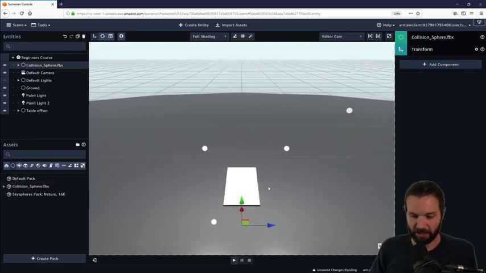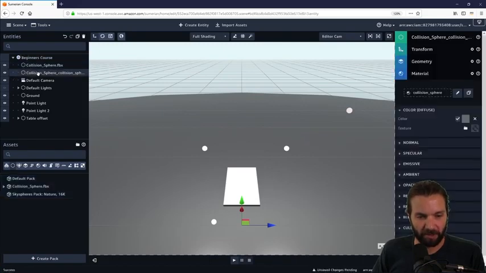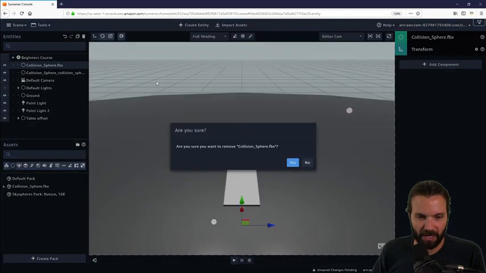Now, we have to make a few adjustments to this entity. If we expand the collision sphere, we'll see there's another one with a little bit longer name. It's actually just repeated, collision sphere, collision sphere. We actually don't want this top level one. We just need this child level entity. So I'm going to go ahead and drag that out from being nested and just drop it onto the beginner's course. Then we'll have 2 parent level entities. The one we want has the geometry and material. The other one, which has the shorter name, only has a transform. That's the one we don't want, so I'm going to delete that.